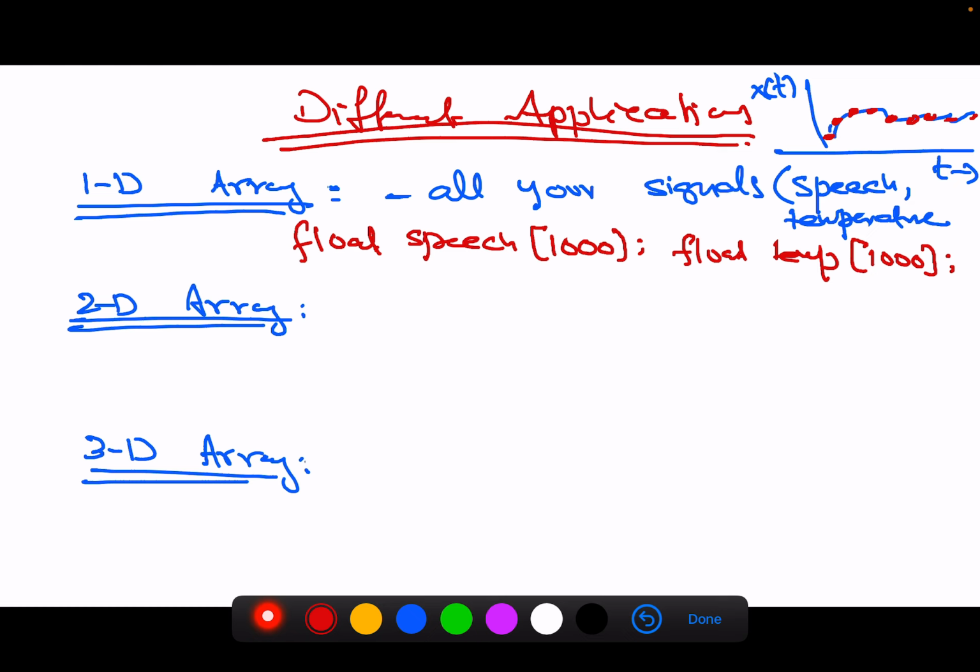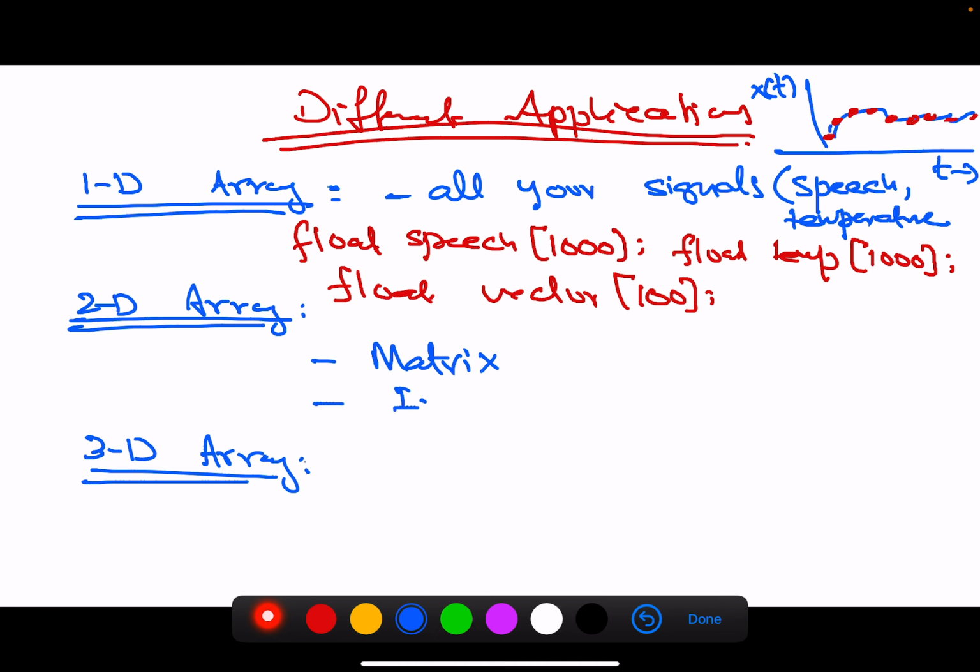Or it could be a 100-dimensional vector, taking floating values. So you need to use arrays to store these sort of signals. In 2D, your matrix, you have to use a 2D array to store the matrices and all the operations they need to perform. Image, let's say a grayscale image. So it has to be 2-dimensional.